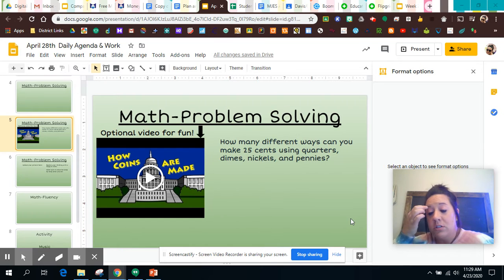We are going to do a problem where you have to figure out how can I make 25 cents using quarters, dimes, nickels, and pennies. And you're going to show us two different ways that you can make 25 cents.